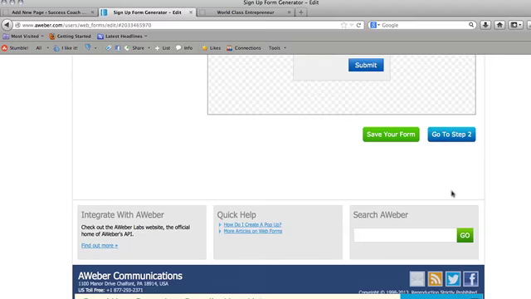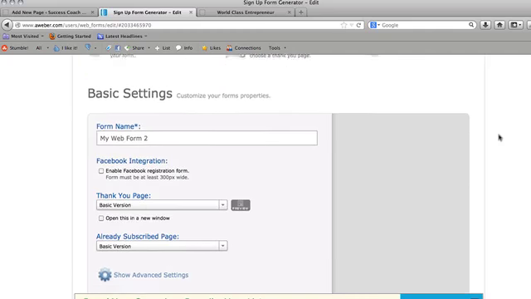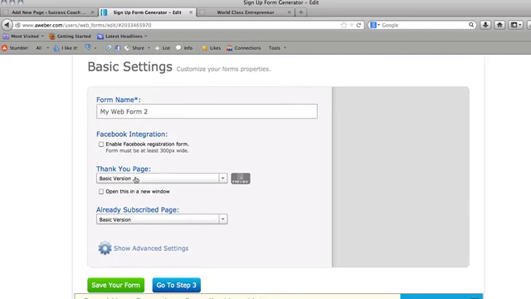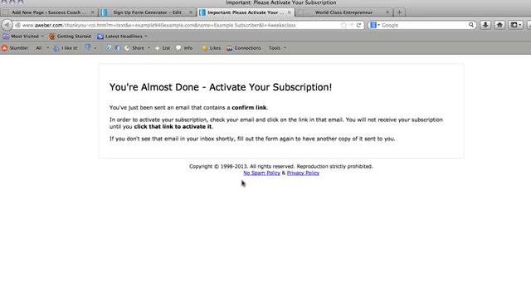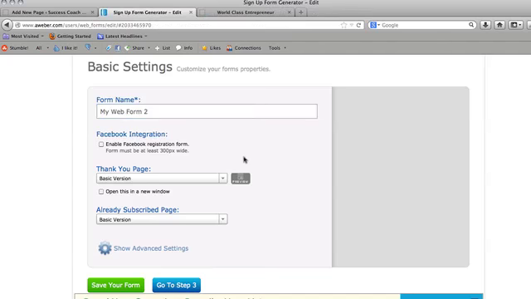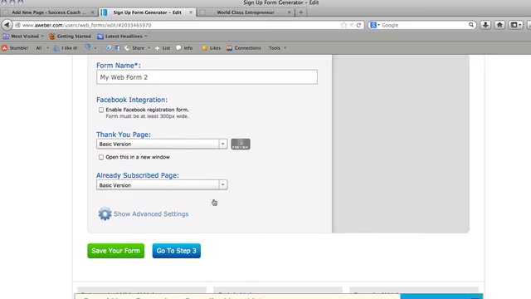Okay, and then we go to step 2. Here is where I can have a basic thank you page, which basically just looks like this. It says, you're almost done. Go check your email and confirm you do want to join this list and get the free report. That's what you can do by default. You can also get creative here and put like little one-time offers or a video thanking them. There's all kinds of stuff you can do. I'm going to keep it really super basic for now.